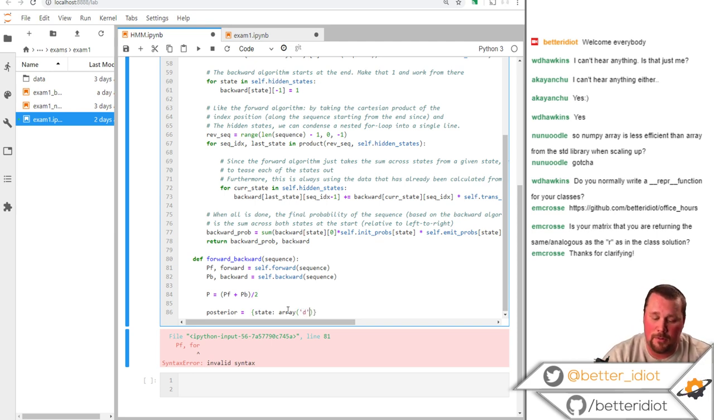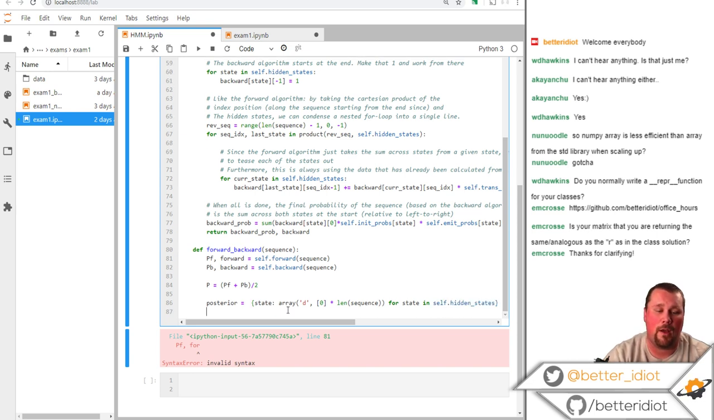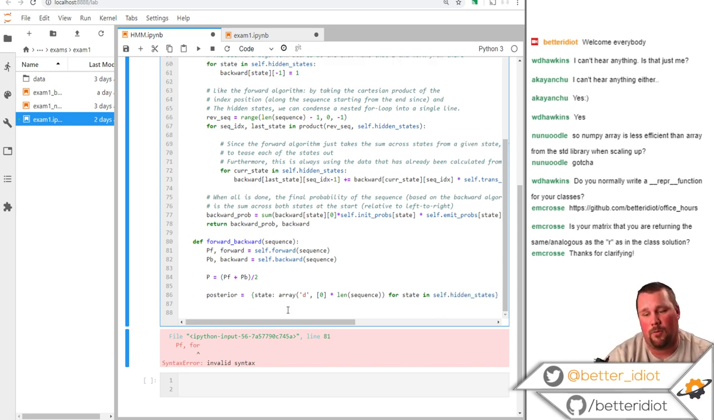And it's going to be doubles and zero, much like we've already seen in previous iterations. And for state in self.hidden states. Okay, so now I have my arrays that I'm going to be playing around with. Now I need to go through and actually do the posterior probability.